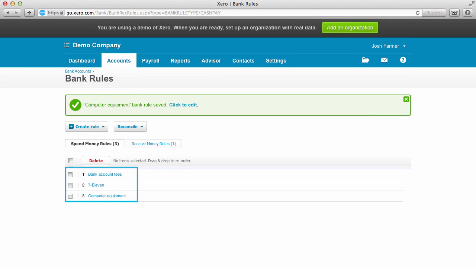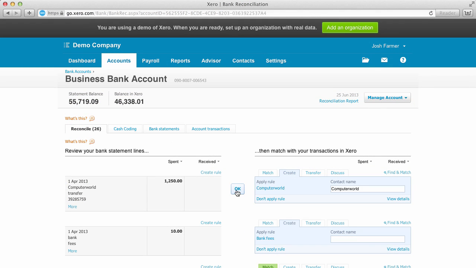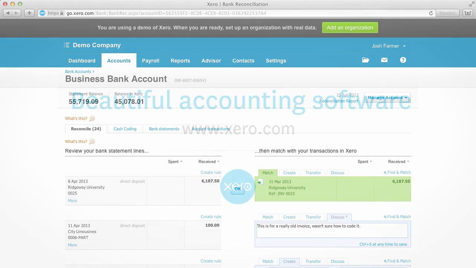Bank rules are great for speeding up reconciling the bank by pre-coding bank statement lines. It's also a great tool for financial advisors to set these up for clients doing their own coding to help them achieve greater accuracy to avoid correction work later on.